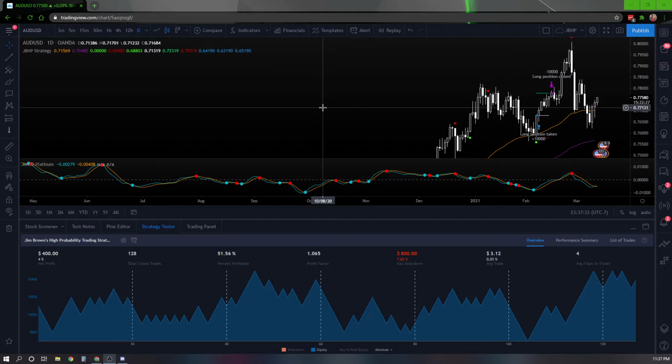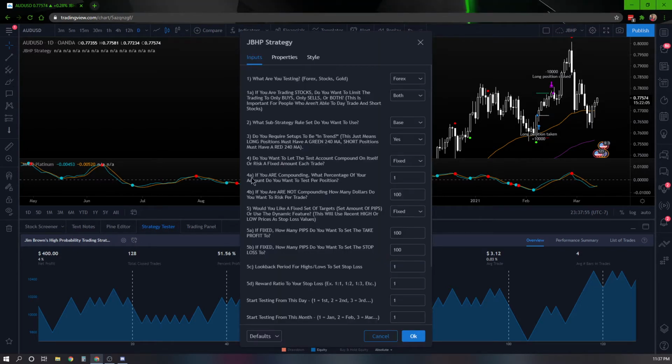I'm going to show you the strategy tester in a quick tutorial, to show you how to work through it and find the best settings for you once you get your hands on it. Here we're looking at the Aussie dollar on a daily chart, and you've got your indicator loaded up here. It should be the JBHP strategy, and all you need to do to go into the settings is click the little gear icon either here, or if you're in the strategy tester tab down here, you can click it down here. Either one opens up the same thing.